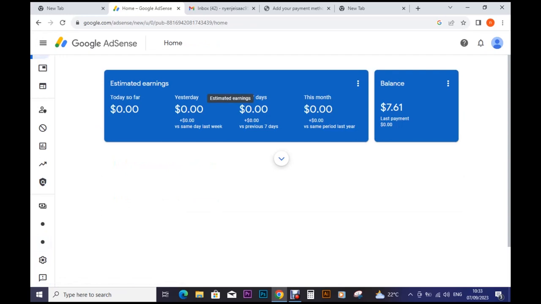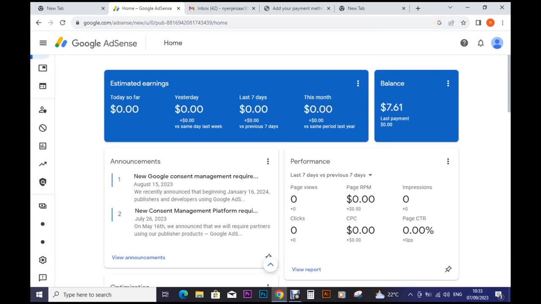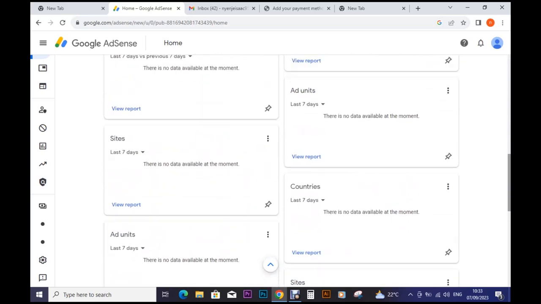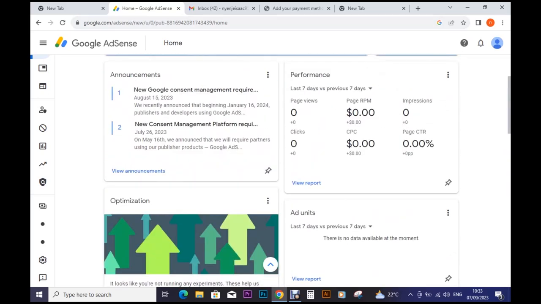So when we go to my AdSense account, you see the warning message is no longer available. So now I can reconnect my websites, I can reconnect my YouTube channel, so that at least I earn when my money is going into my account.